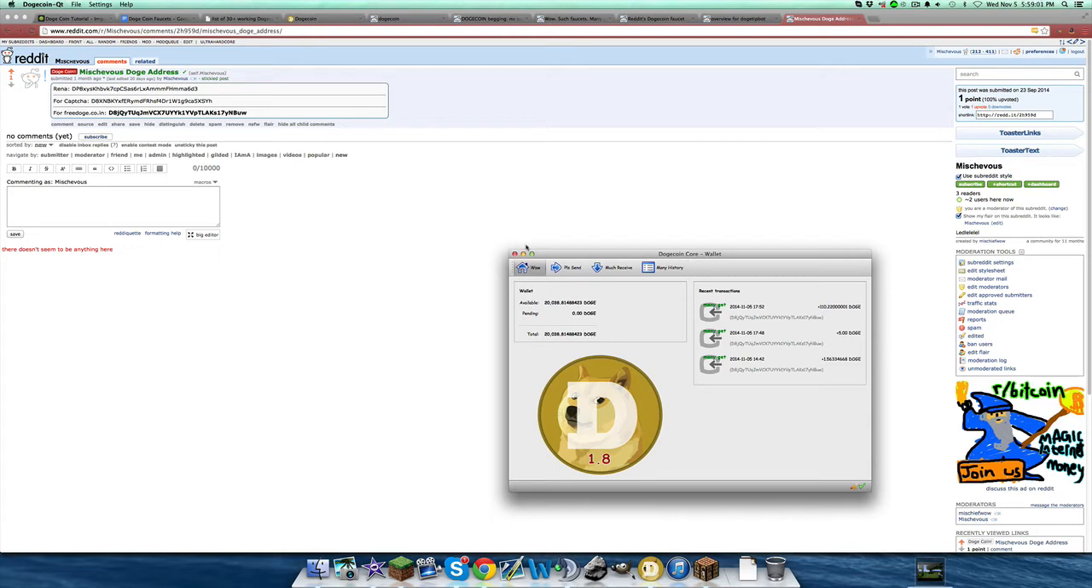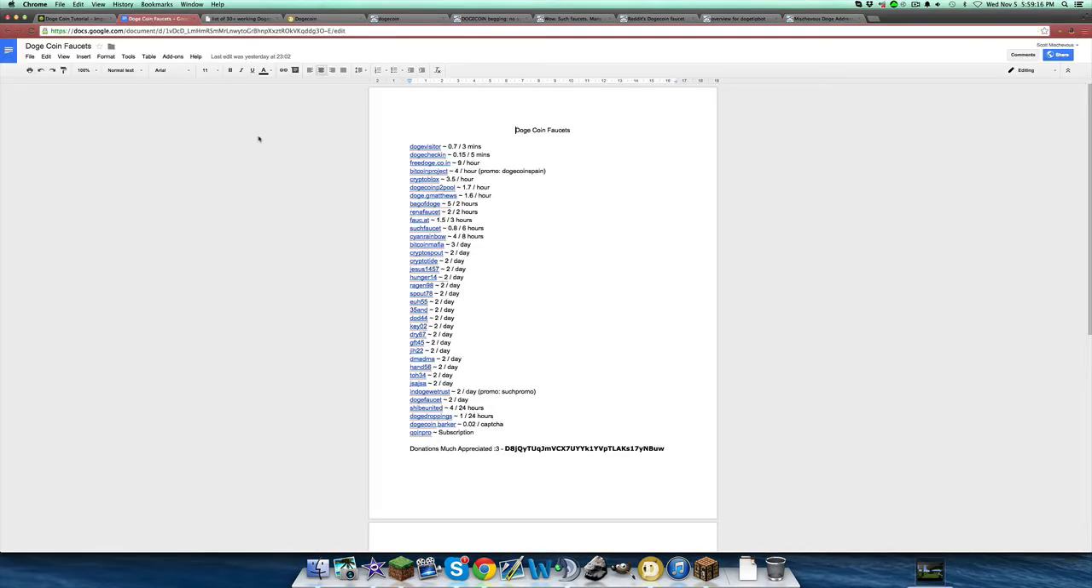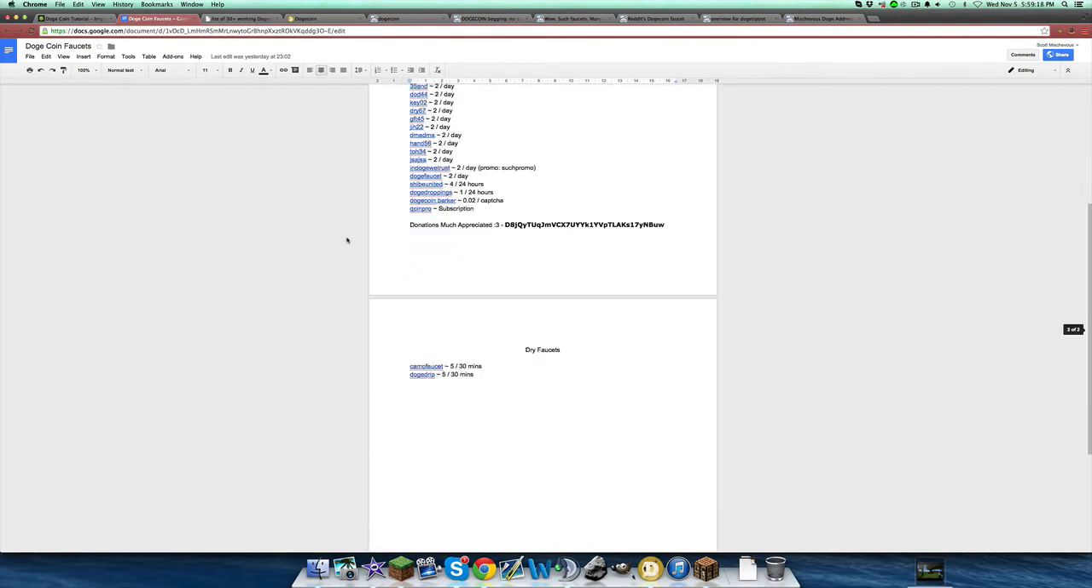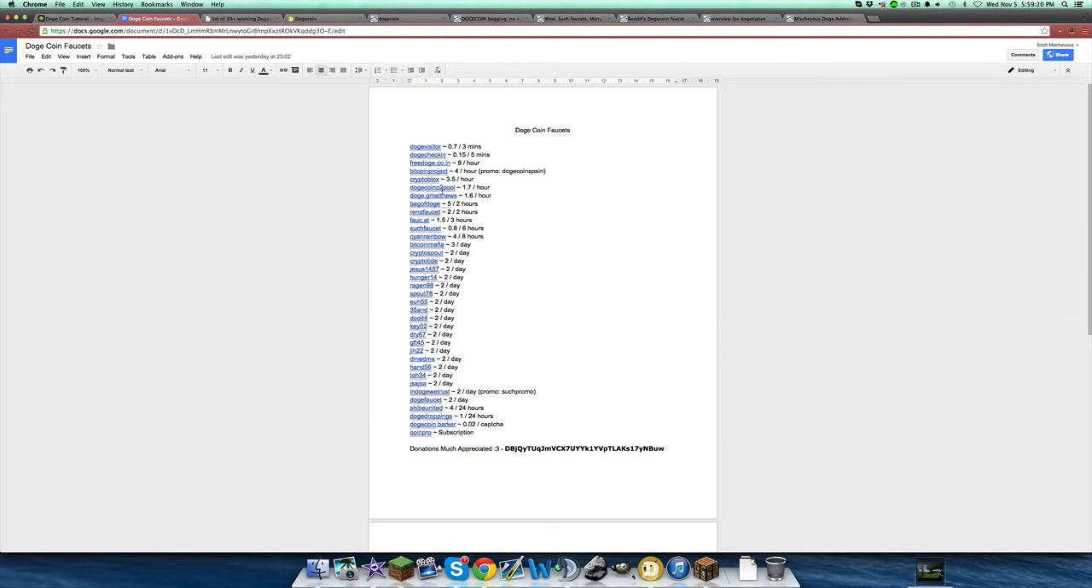Alright, so now let's talk about how to earn Dogecoin. There's mining, which is a completely separate thing that I'm not going to go over because it's complicated and you can look at that somewhere else, and I don't do it. There's Faucets, which is pretty much just a website that gives you free Doge just for typing in your Doge address and stuff.